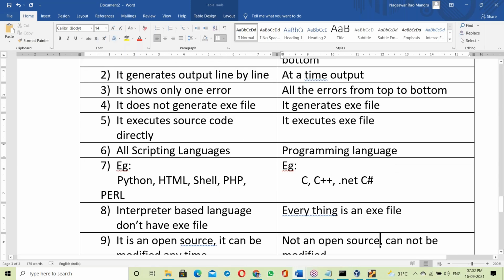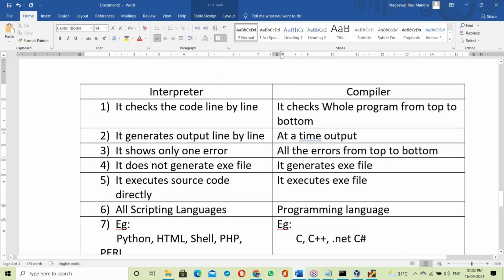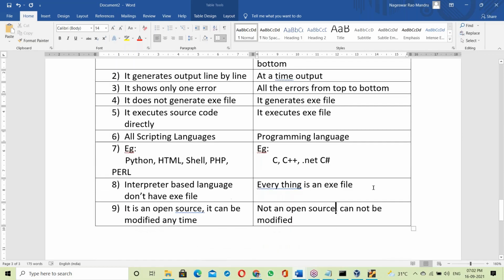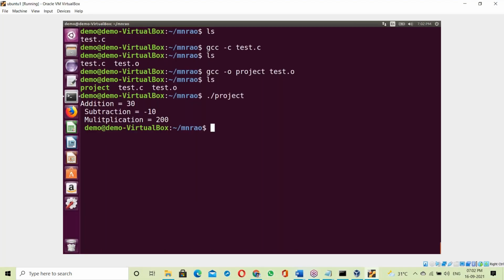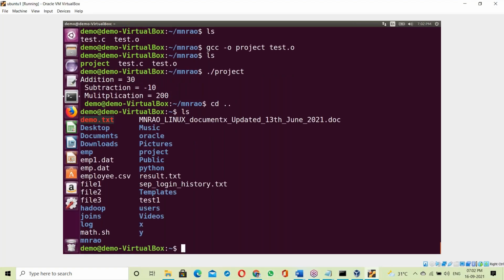So this is the difference between interpreter and compiler. The main difference is the exe file. Interpreter-based languages don't have an exe file. A Python script is executed directly. Suppose Linux shell scripting: that shell script is executed directly. Next, one more example.